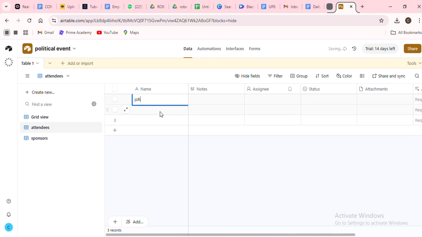Once you've set up your fields, it's time to populate your tables with data. You can manually type in data, or if you have a large amount of data, you can import it using the Import Data option. This step is crucial because without data, you won't be able to track or analyze anything.